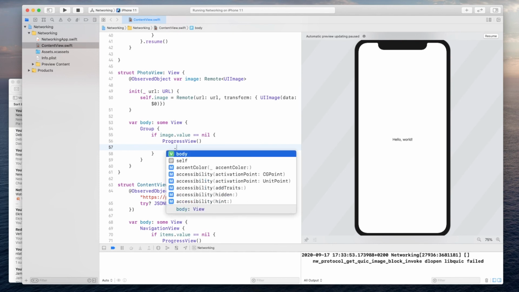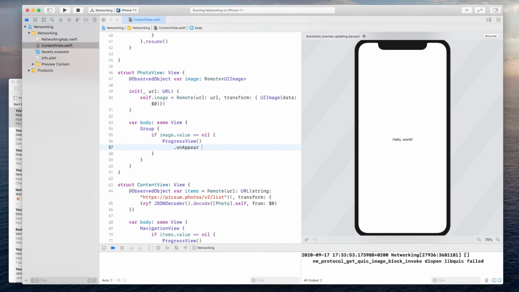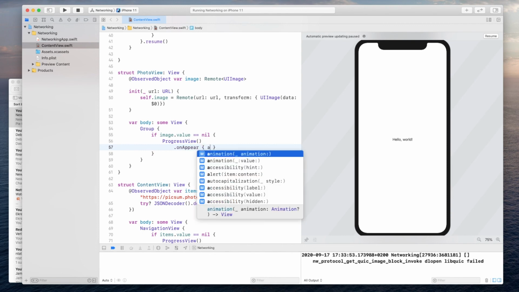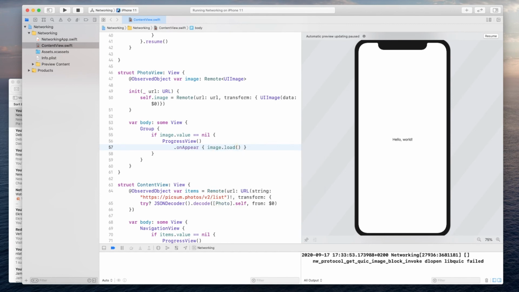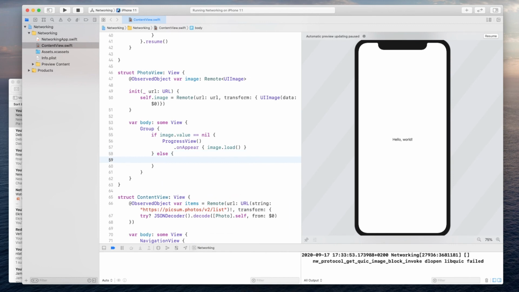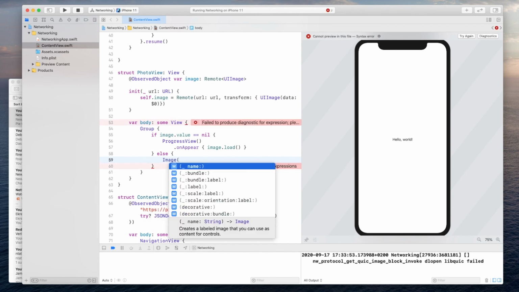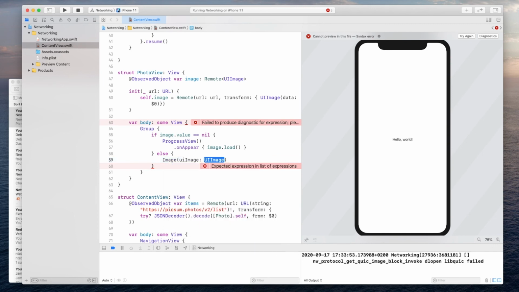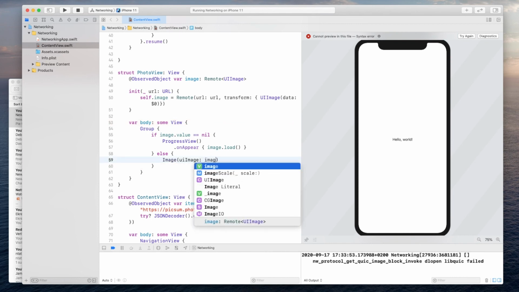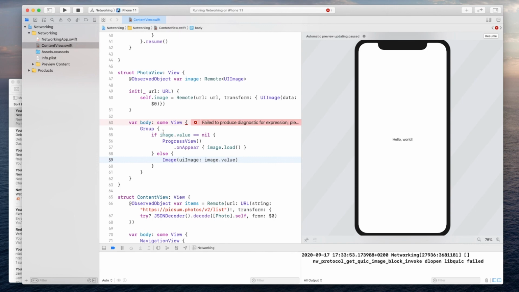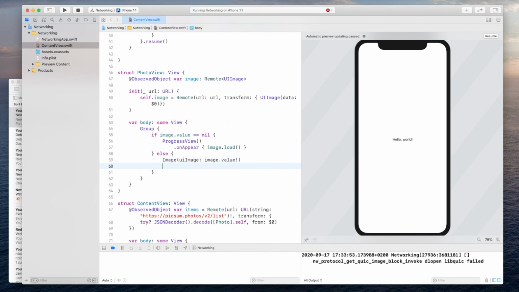And similarly to the content view, we will also load the data in the on appear. So we will say, actually we can do it in one line, like so. We can say image.load, and then for the case where the image could be loaded, so image exists, we can simply create our image view that takes a UI image, and here we will pass our image.value. Now similarly to the content view, we can also assume that this is not nil. So we can force unwrap it here as well, and that will get rid of the error.